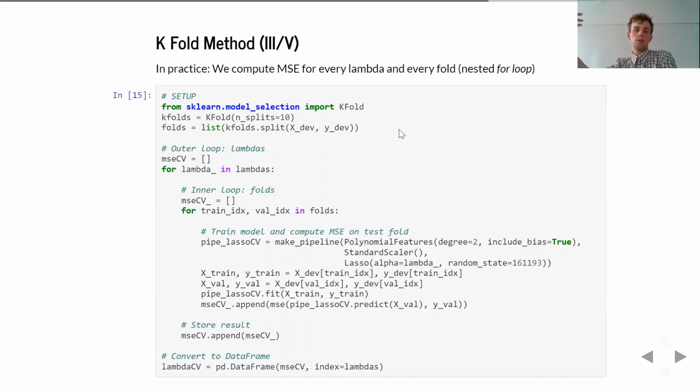Okay, so now what I do here is that first I'm preparing my outer loop, my loop over lambdas. So that's basically a loop similar to what I had in the previous video. I'm creating this list MSE CV that I use for storing the performance of different models for different values of lambda, so different hyperparameters. And then here I'm preparing an inner loop.